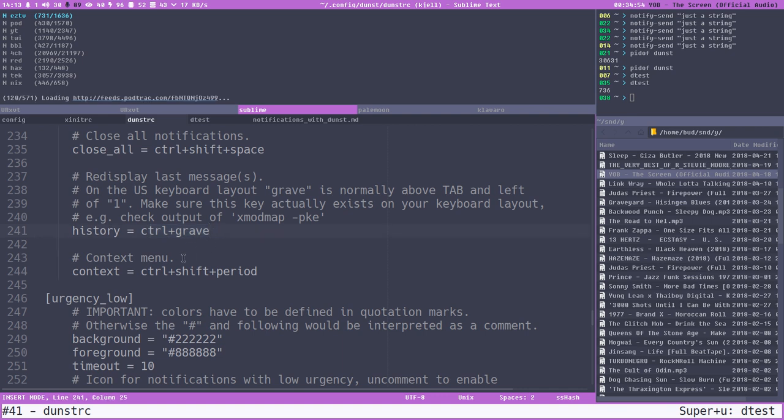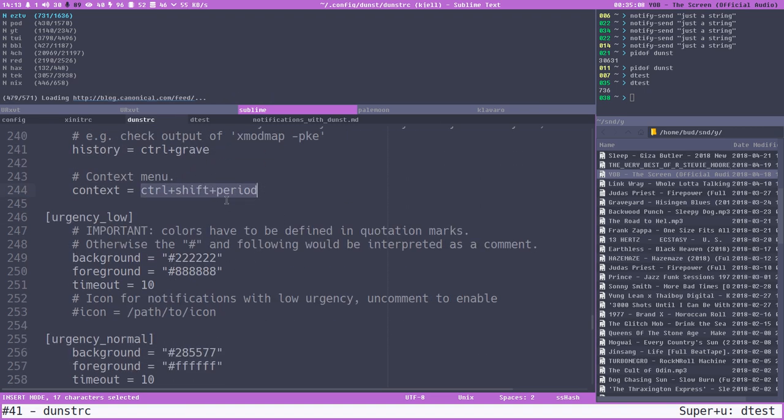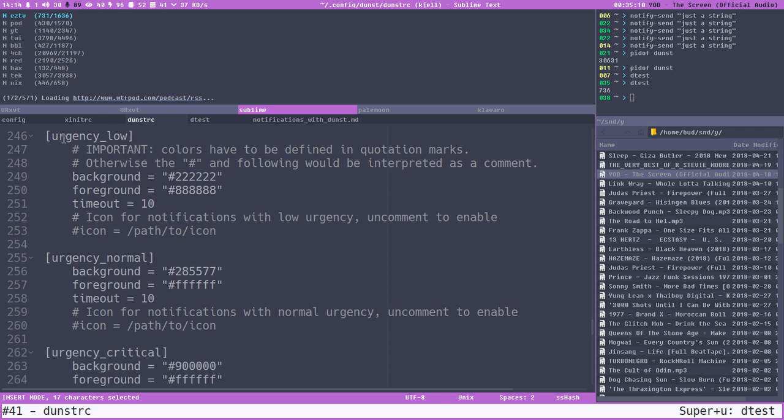This one never works for me, but you can just change these key bindings to whatever. Context menu, this is how you execute actions or URLs, but as I said, we will look into that later. And down here, this is where you theme the notifications.